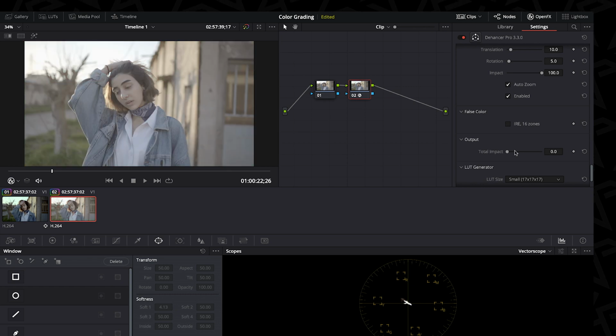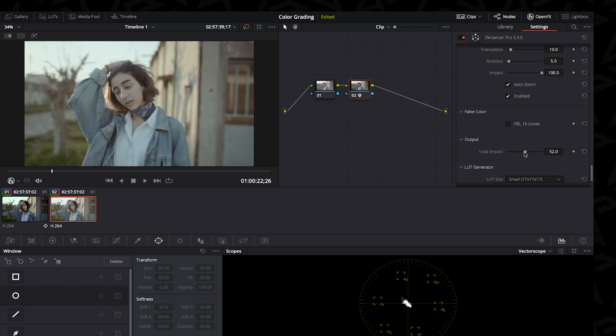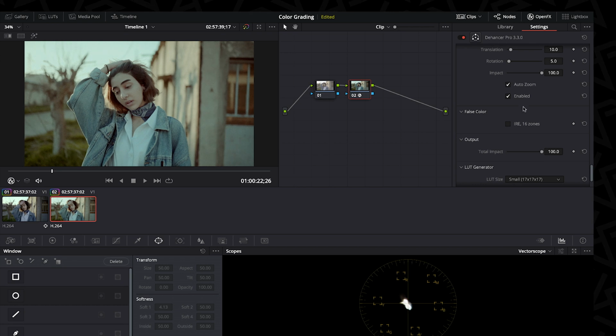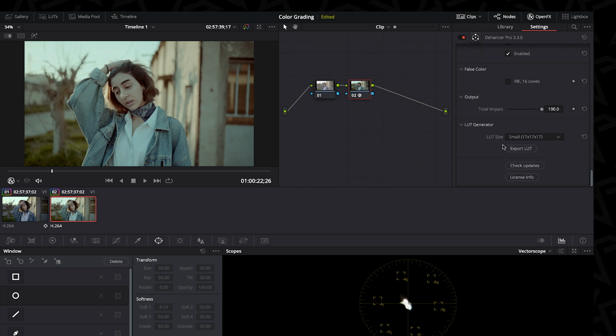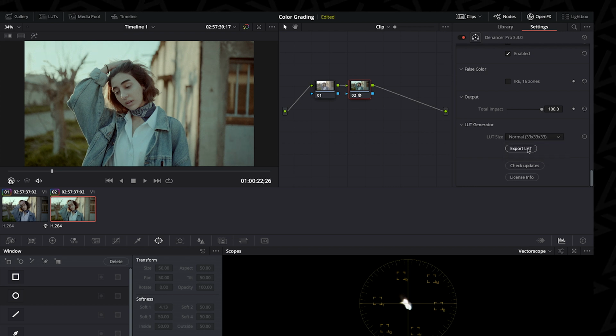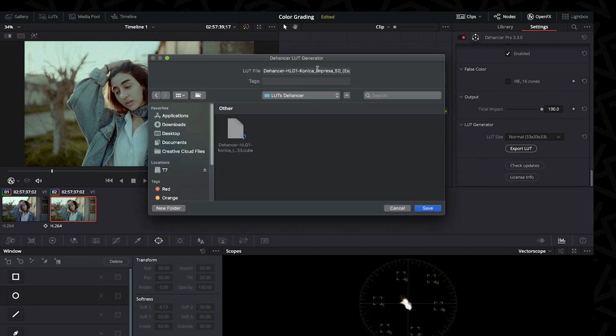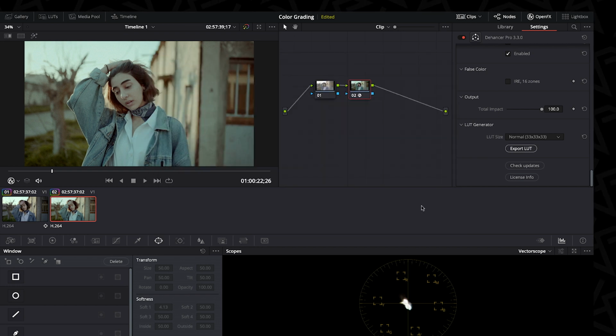If you think the overall look or the effect is too much, you can simply decrease the total impact. Last but not least, we have LUT Generator. Honestly, it's an amazing option to have. If you like the look, you can simply generate the LUT and use it in different editing software. I don't think it would be possible to get the grain and other tools with it, but you will definitely get the color lookup table.